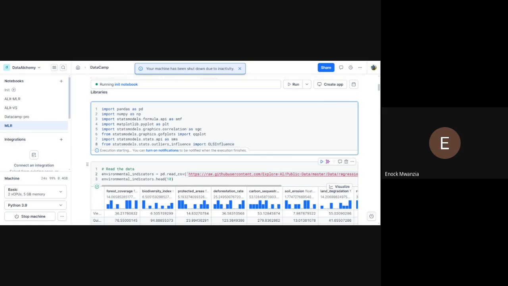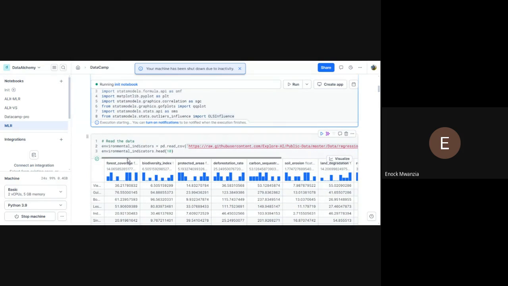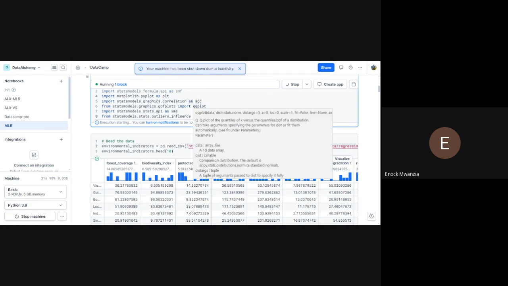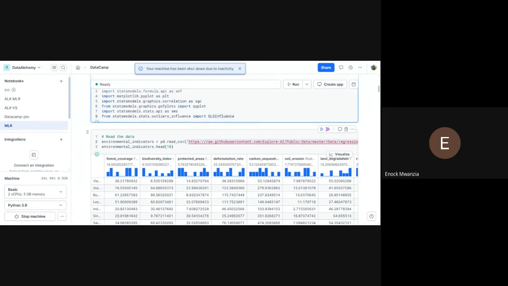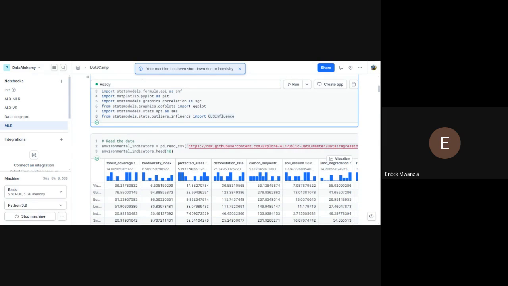Are we the same up to that point? Now, those are your libraries. When you have your libraries already in the setup, that means whenever you run anything or call any library that you imported, it will work perfectly well. Now we go to read our data.